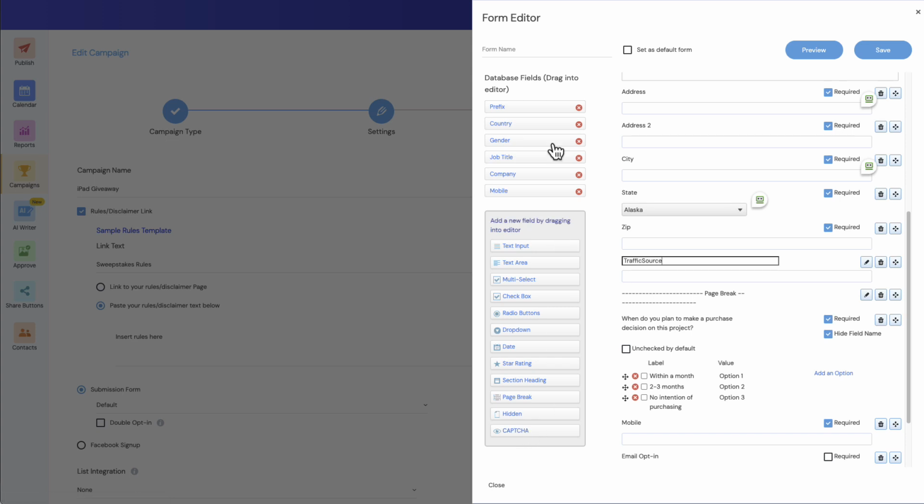When you're done with this, be sure to create a form name, because this is a custom form. I'm going to say with address, because that is what makes this a distinct form from the default. I can even set this as the default form for future campaigns, and I can preview it before I save it.